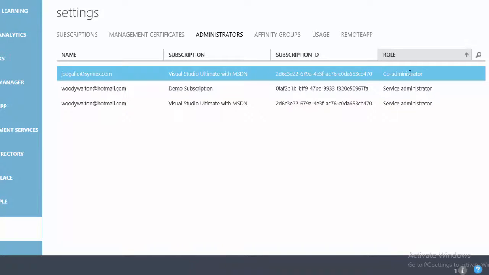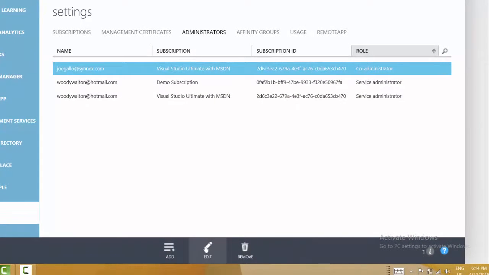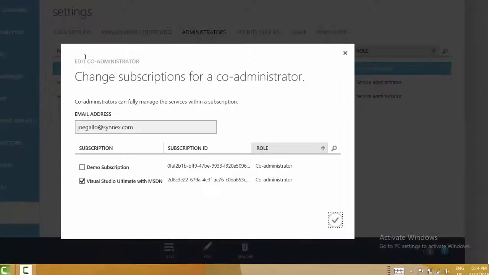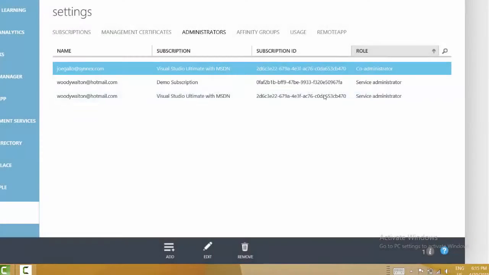Now, when it comes to impacting changes, if I select Joe, for instance, he's a co-administrator. Maybe I want to make him a service administrator. If I click Edit here, you'll notice that it says Edit Co-Administrator. So the dialog isn't designed to affect changes to the service administrator for the subscription. Now I could go ahead and add Joe as a co-administrator for one of the other subscriptions, but I don't have the ability to change his email address or add him as a different role in the case of service administrator. So I'll go ahead and cancel out of this.